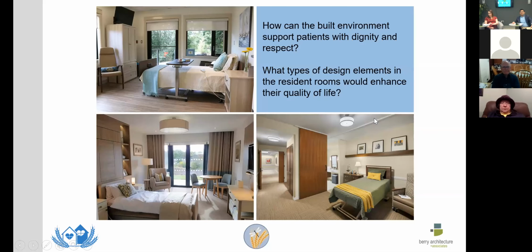Okay, so we'll start asking the questions now. Tonight, we will start asking questions related to the patient first, and then we will move to family and friends, staff and volunteers, and then the community. So the first question we want to hear is, how can the built environment support patients with dignity and respect? Along with that, what types of design elements in the residence rooms would enhance their quality of life?